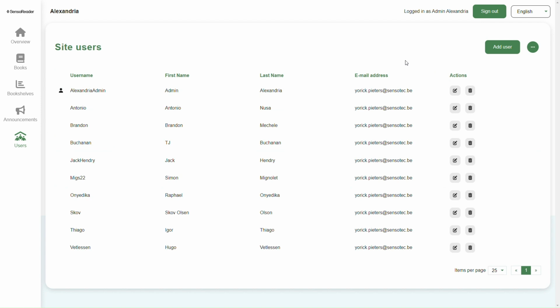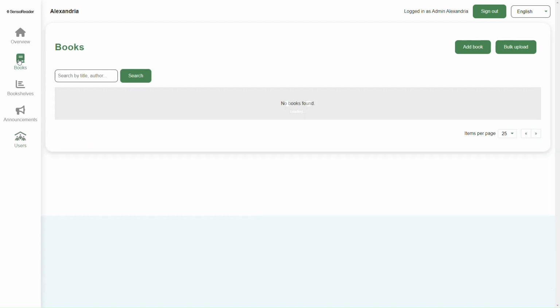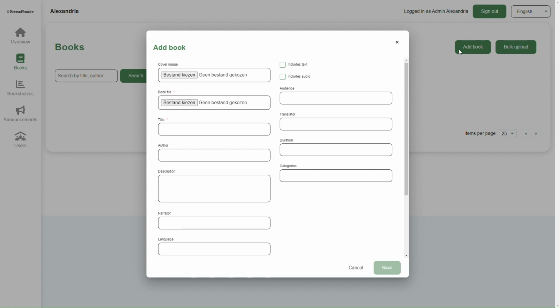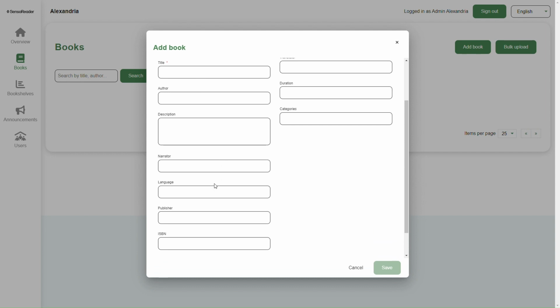Next up, we should upload some books to the library so users can start reading. To do this, we will go to the Books tab. We currently see an empty list, so we should start adding books. This works in a similar way as the users. We can add either one book at a time, or we can import multiple books. When we click the Add Book button, we can select the EPUB book or a zip-daisy book as the book file. We can also assign some metadata to a book. This is, for example, the title of the book, the author, the narrator, and many more options.